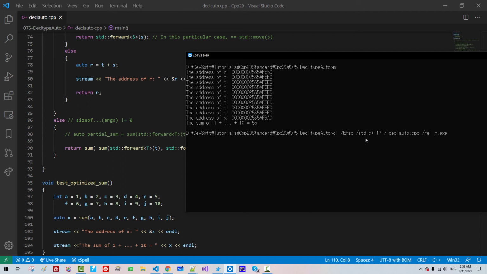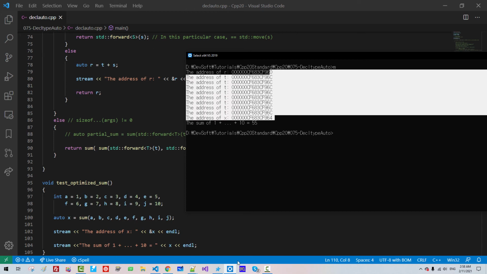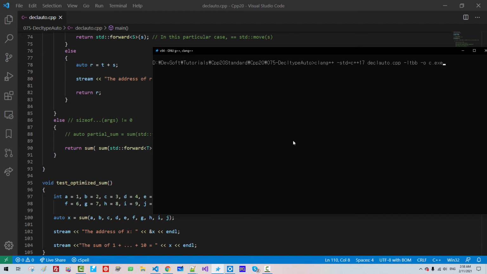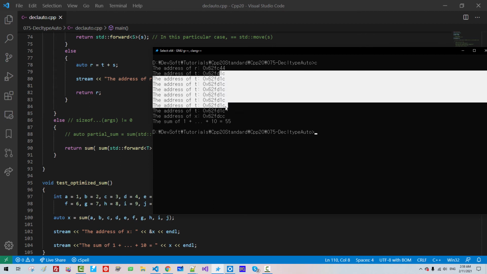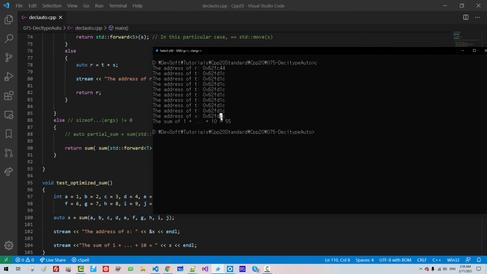Let's try O2 optimization switch, CLS M. The result is 55. It's the same. Now we are using clang compiler. Hit enter. CLSC. The result is 55. R is created once, then copied to internal memory. That internal memory is the address of t. So the internal memory is recycled. Finally copied to x. The behavior is the same to that of Microsoft compiler.